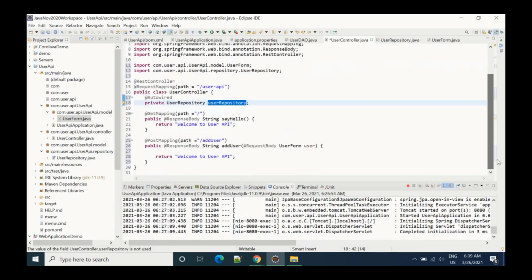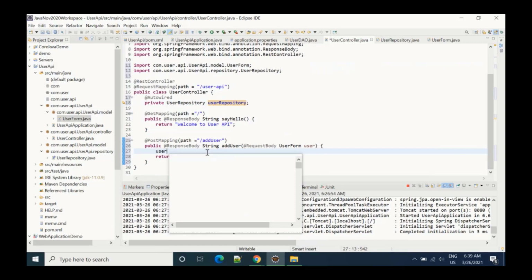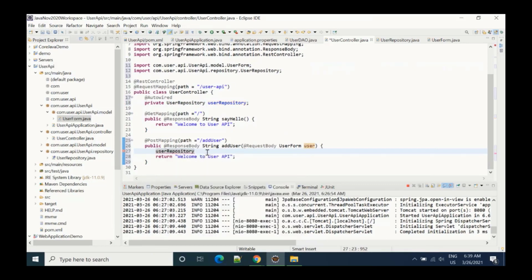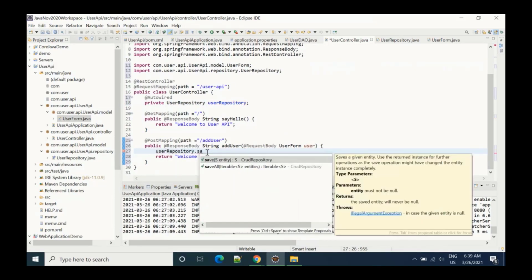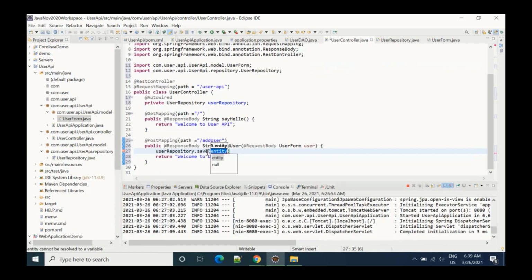Now after that, we will use this user repository here. We'll say user repository dot save, and then in that we can simply pass this user. Whatever data you are getting, you have to simply pass it, and once it is done, you can simply return the message that saved, something like that.